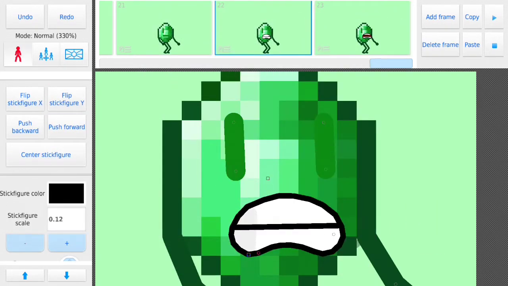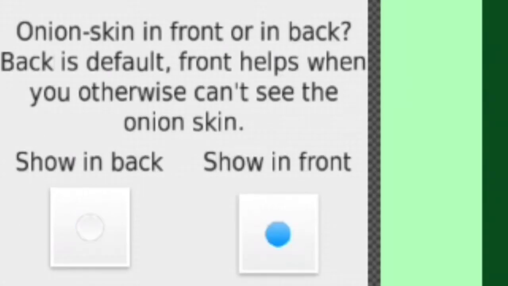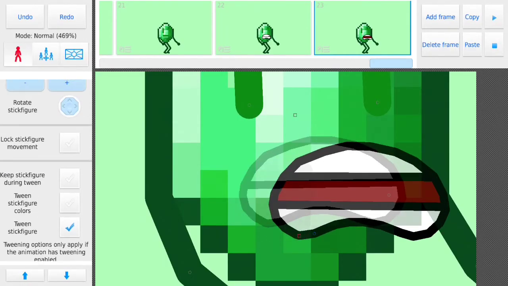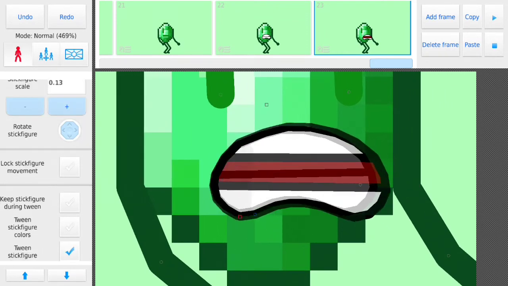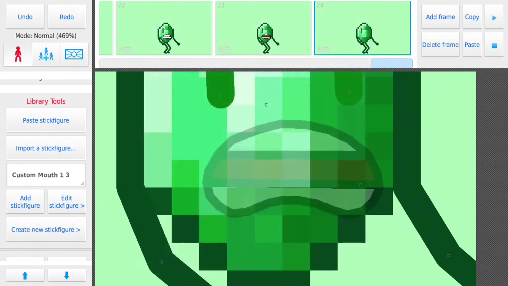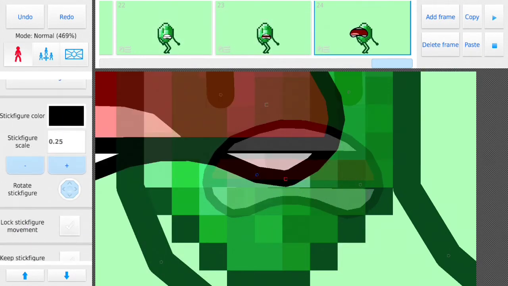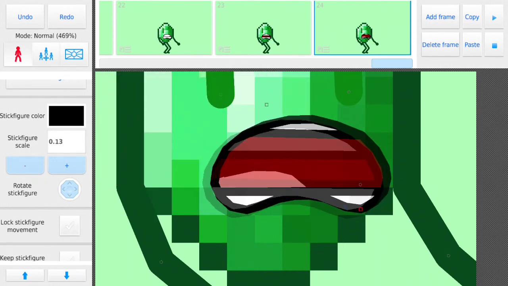Also, if you need help, you can use the onion skin on front. It might be a little bit confusing though. I don't know why it's quite confusing, but I also heard some of these problems on lip syncing, but it doesn't really end correctly.